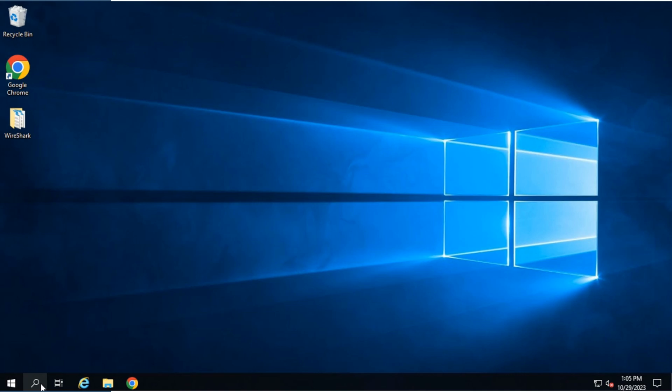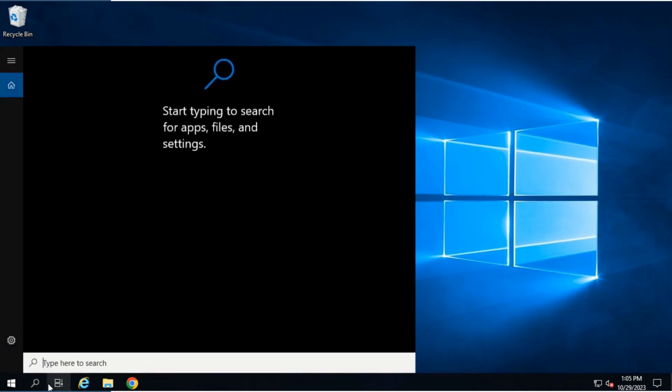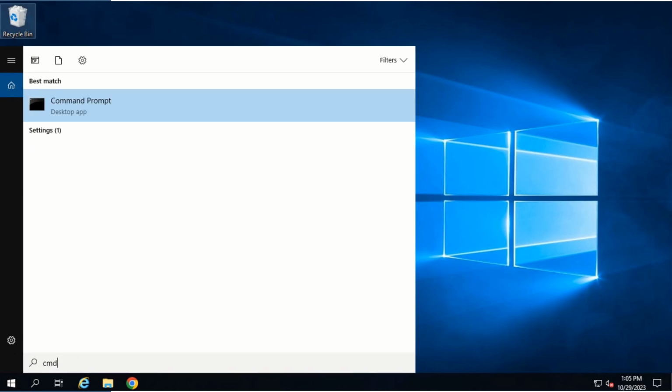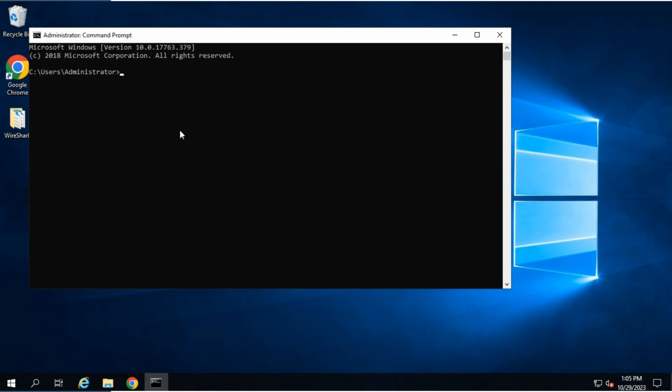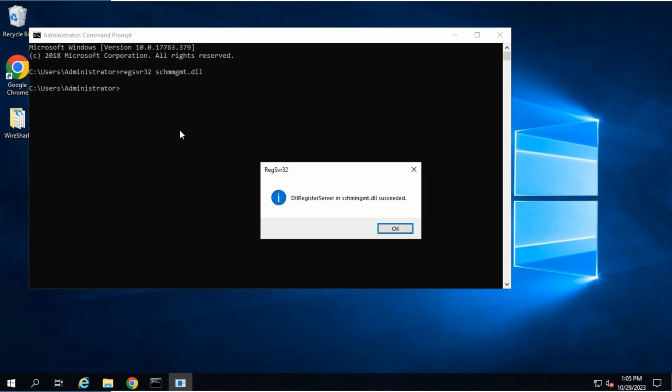Before opening Active Directory schema for the first time, we must register its DLL. To do that, we need to open command prompt as the administrator, then type in the command regsvr32 and then space schmmgmt.dll, then hit enter. You should see this message to confirm that the DLL registration is successful.